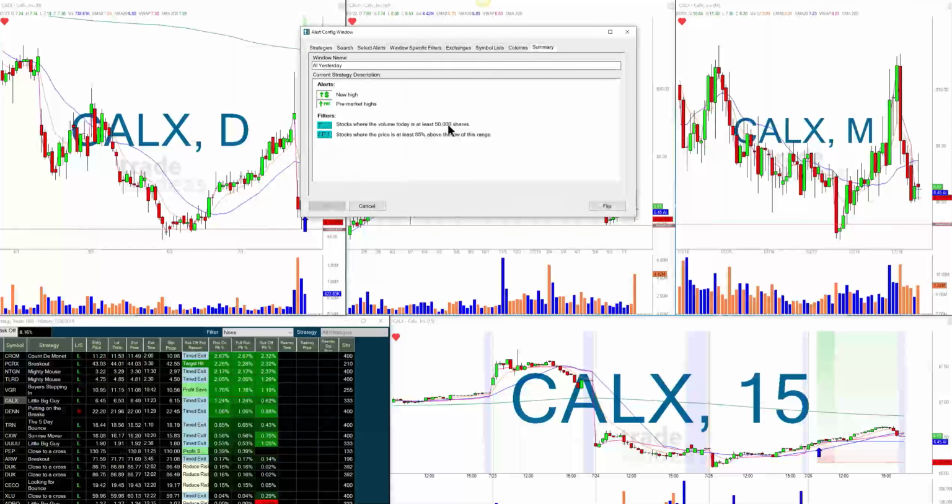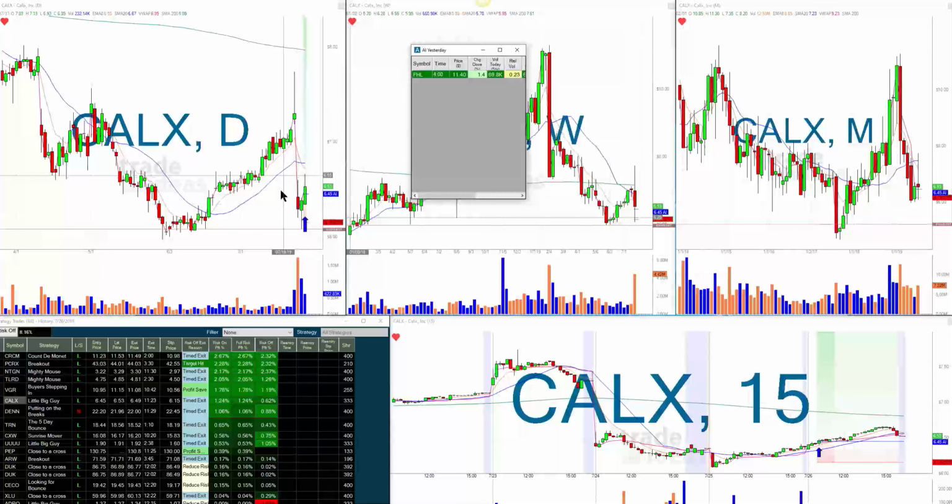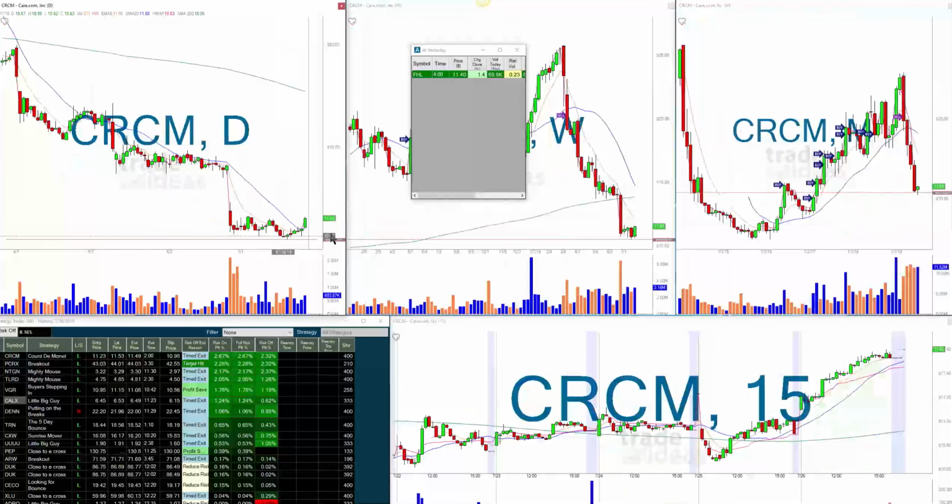Now, this is the other key, though. Stocks where the price is at least 85% above the low of this range, which is the previous day. When I first started doing this, I actually had this at 100%. So, in other words, if I were going to get a trigger for CRCM, as an example, I would not get a trigger unless it hit the high of 1160. It would have to get to 1160 or above based on that filter. What I've done now is relax it just a little bit so that it has to be within 15% of the previous day's high.